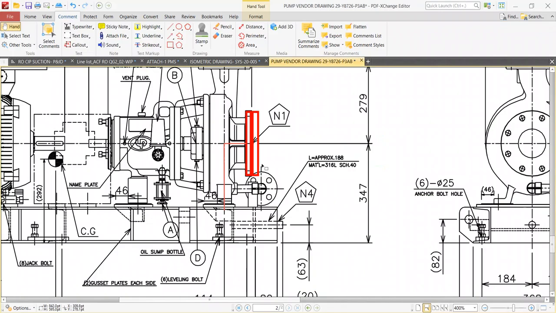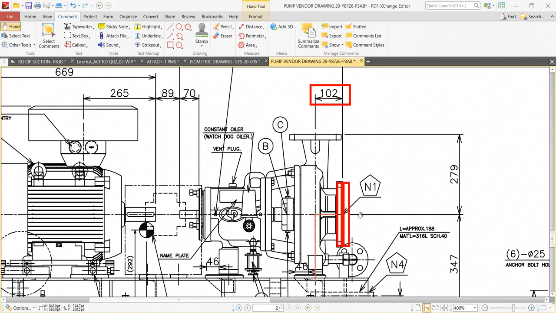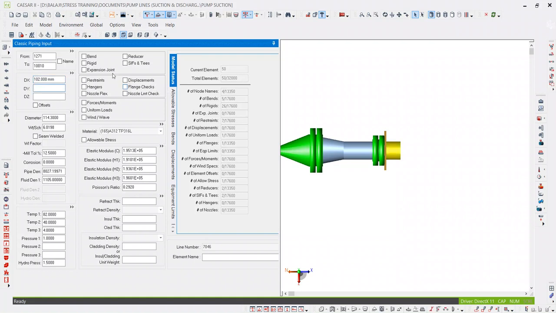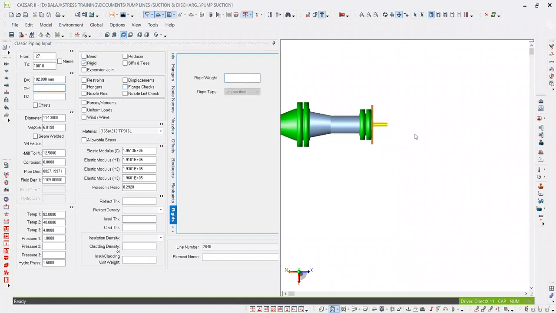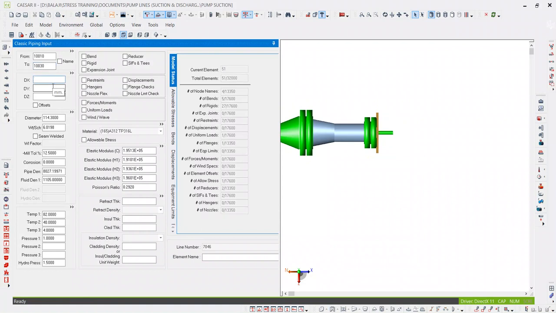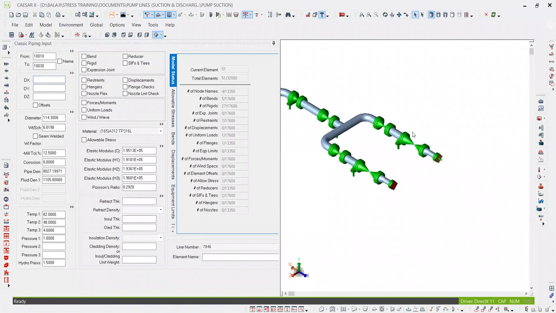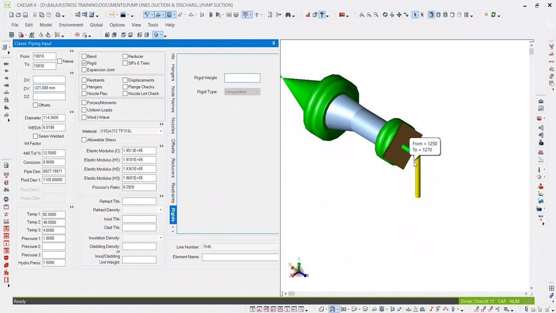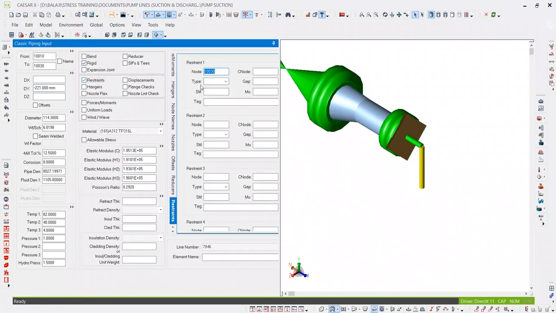Go like that, and you have to measure this dimension. It is 102 they are given, so 102 is very, very less. You give 102 and make it as rigid. If you want to model a flange, you can model it, or you can leave it like this also, not an issue. Then go to the next node, and then it is dropping down at 221 mm. Make it as rigid. Here it is getting bolted.